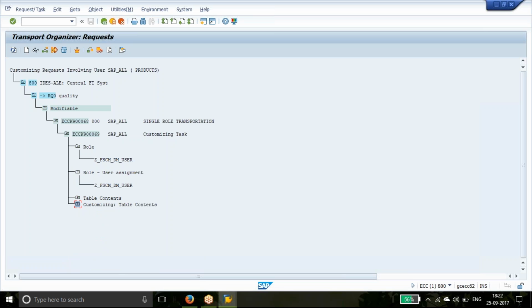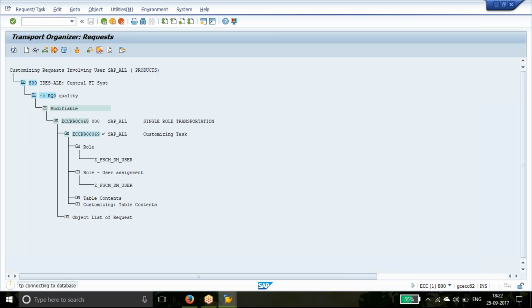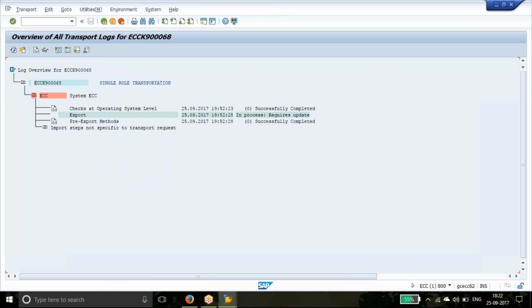So select the transport request now, 69. Then click on the transport button, the truck button. Release directly. Select the 68 and release directly again. Now export was successfully done. So you're getting a 0. 0 is nothing but successfully exported. So the status is successfully completed.